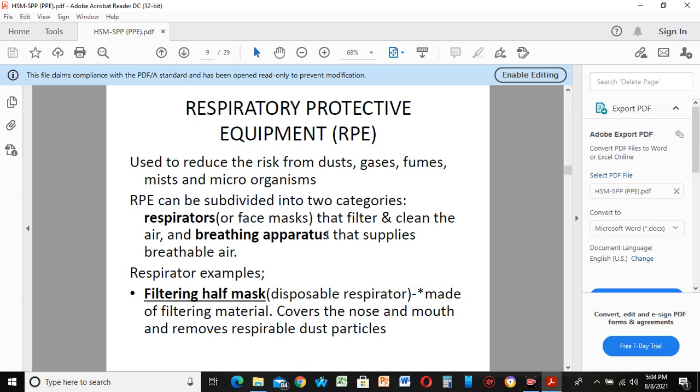So RPE, right? It can be subdivided basically into two. Under RPE we have respirators and we have breathing apparatuses. So what are respirators? Respirators basically filter and clean the air as you breathe it mechanically. Like I was saying, an example is a mask like these COVID-19 masks, the K9 mask, right? A breathing apparatus is one which supplies you with air that you can breathe, clean, oxygen-rich air, right? The respirator doesn't supply air. It depends on you to breathe.